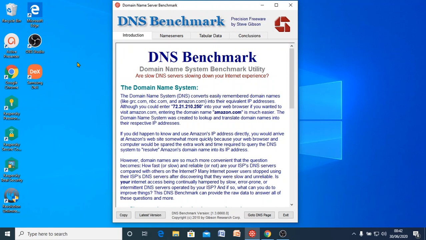So here we go. Without further ado, let's get it on and let's talk about DNS benchmark. So what are we doing today? Why are we talking about DNSs?